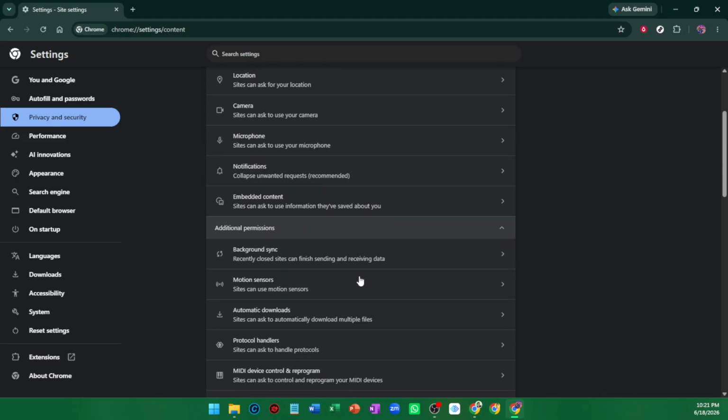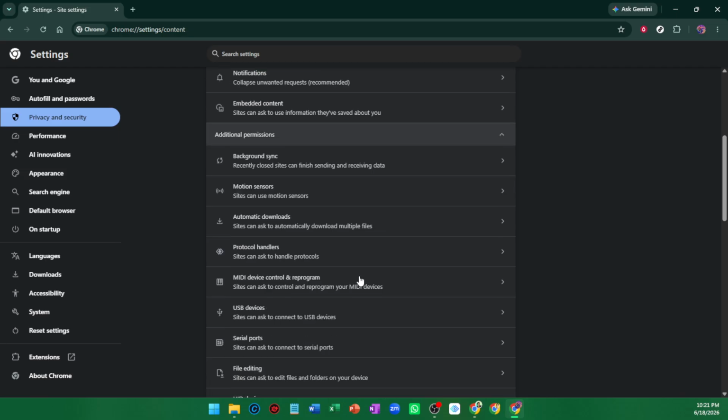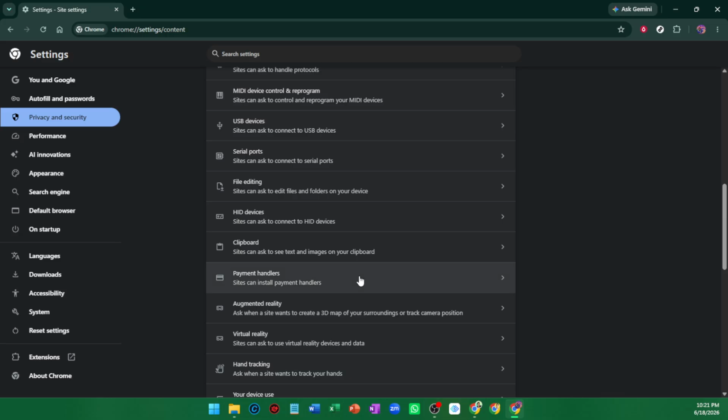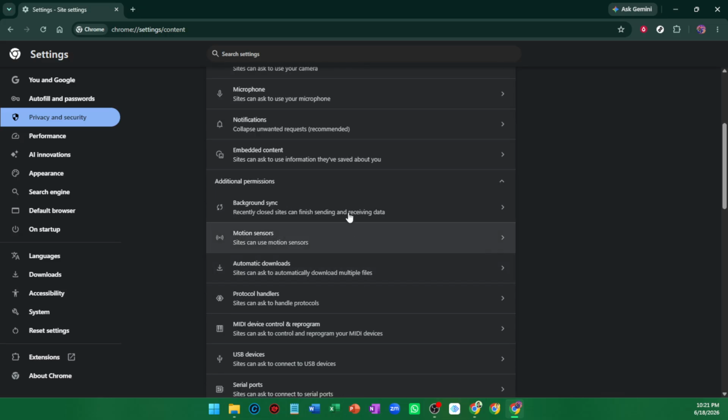This reveals a few extra controls that aren't shown right away. From there, click Automatic Downloads. This is the specific setting that controls whether websites can try to download multiple files automatically. At this point, you can choose the option that matches what you want.